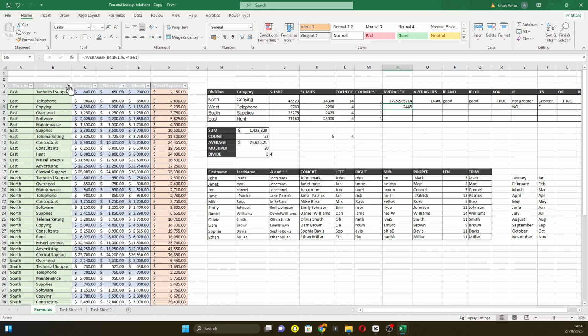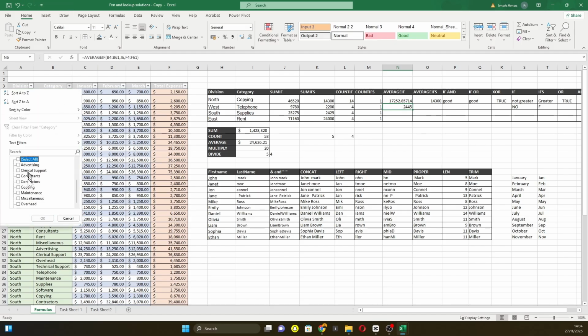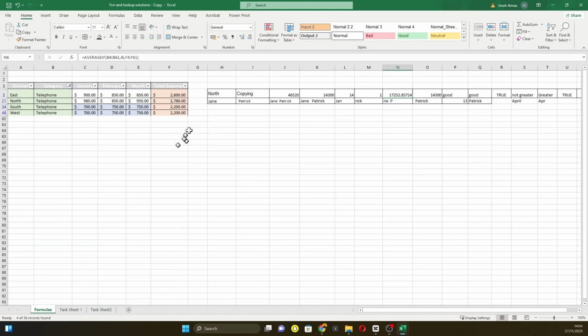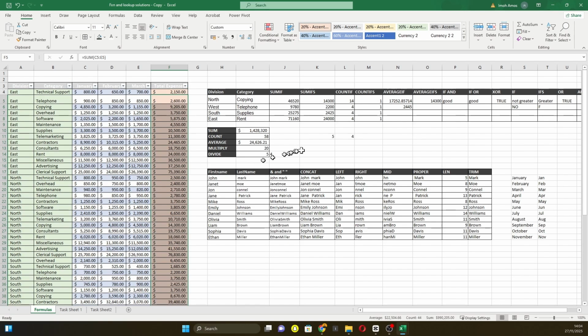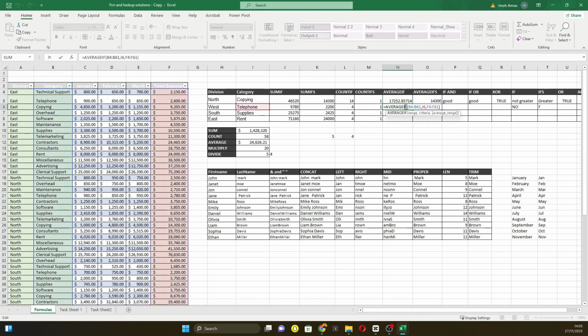So let's click here, select telephone, click OK. So now we have 4 telephones. Let's look for the average. If we select all of them and come down here, you see the average 2445, which is exactly what we got using our formulas. Yeah, so that's what we got. And actually do this to give it an absolute value, and we drag it down, and all the values come out well.